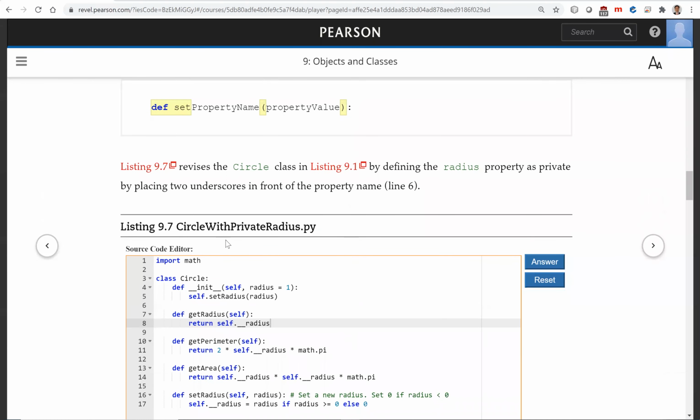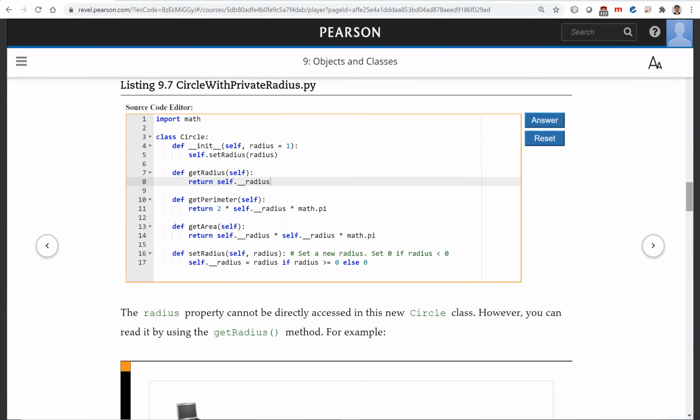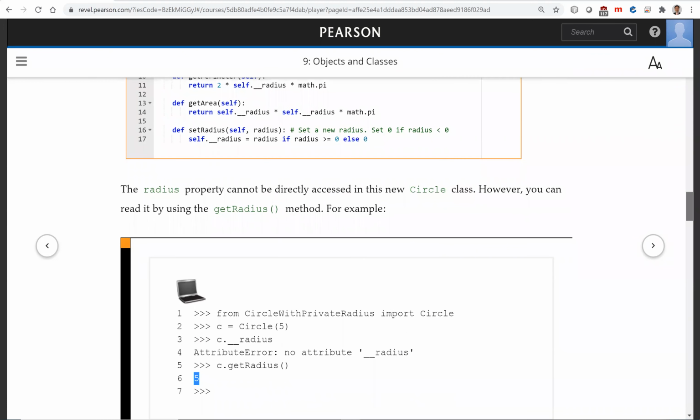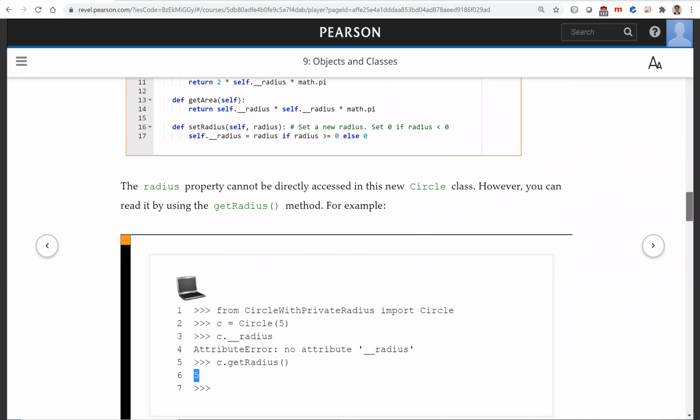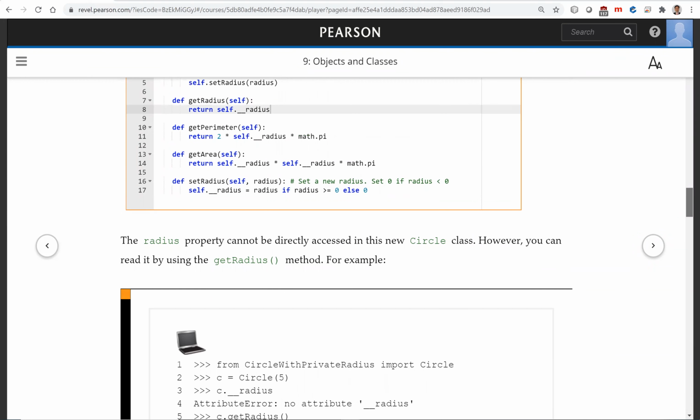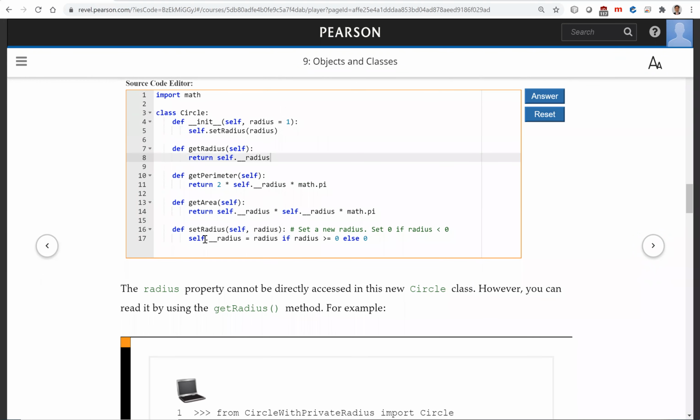So go with private radius. Now please note that the syntax here has 2 underscores before radius. Now, if you add 2 more underscores after radius, it is not private anymore. So you have to use just 2 underscores before radius.